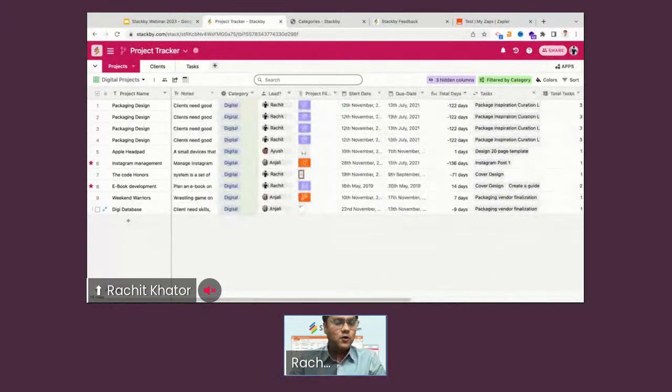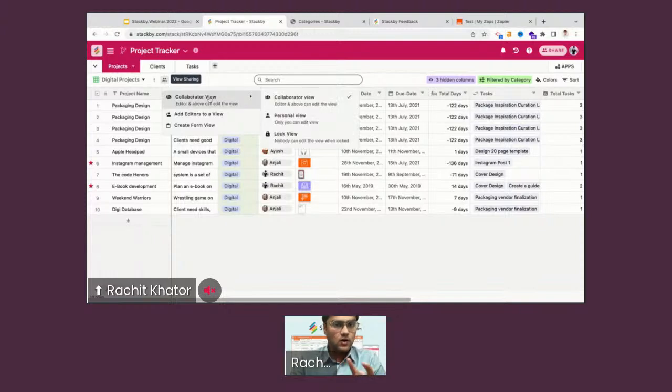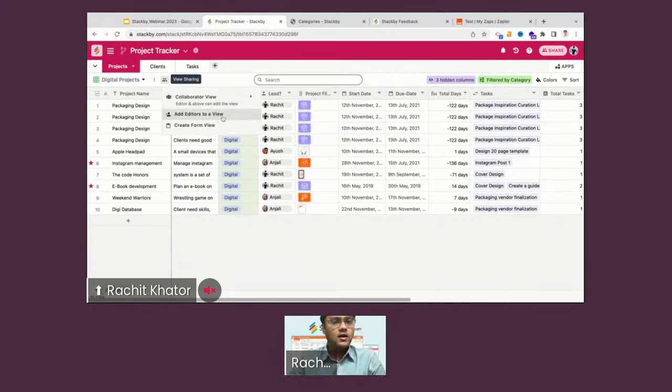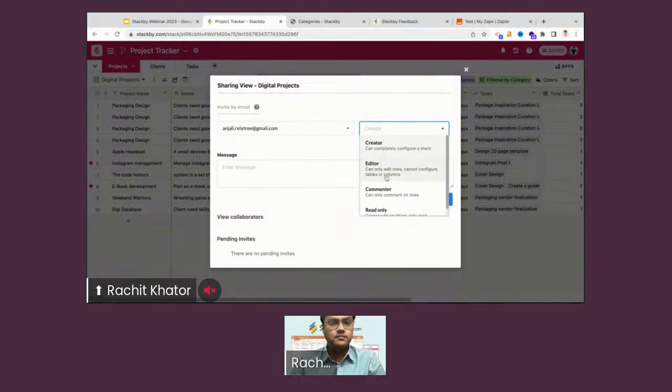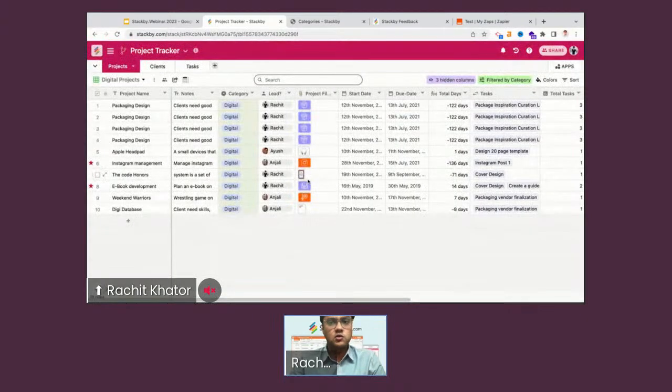The most important thing we have added in Stackby is that you can do view level sharing. So you can give access and permissions to individual views to your team members. You can make this a collaborative view or your personal view within your team where you don't want anybody to change the view's configuration, or you can even lock this view. If you want one of your team members only to look at a particular view they should have access to, you can add editors to a view and give them a permission. This view level sharing is also part of our Powerups package.